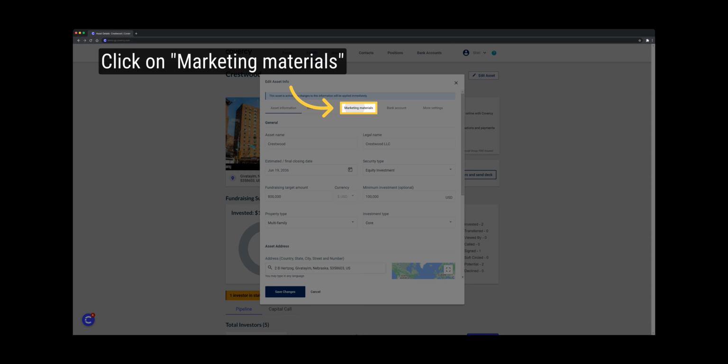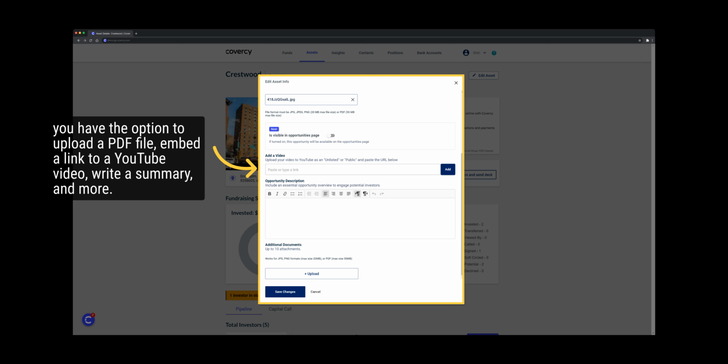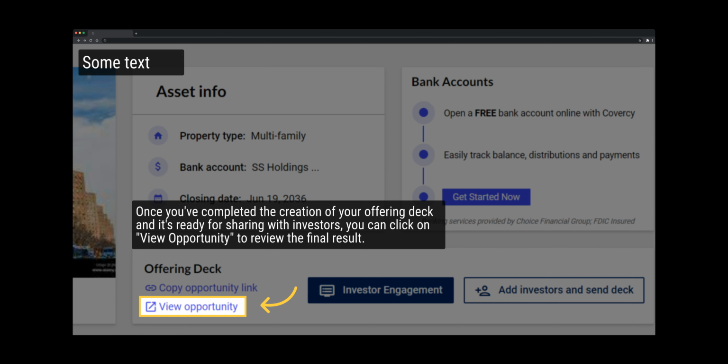Please proceed to the Marketing Materials section. On this page, you have the option to upload a PDF file, embed a link to a YouTube video, write a summary, and more. Once you're done, remember to click Save. Once you've completed the creation of your offering deck and it's ready for sharing with investors, you can click on View Opportunity to review the final result and ensure your satisfaction before sharing it.